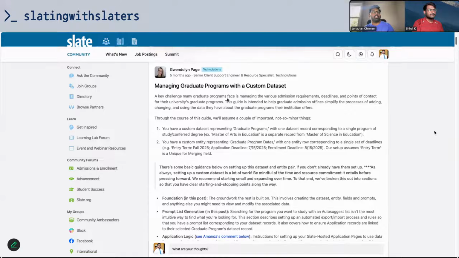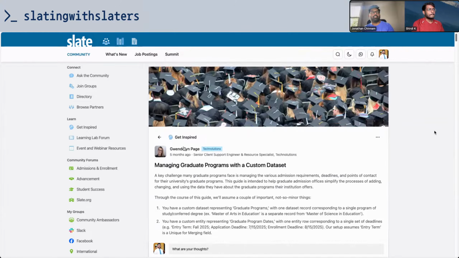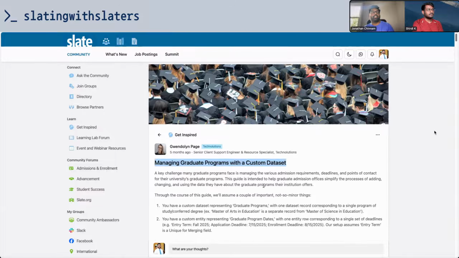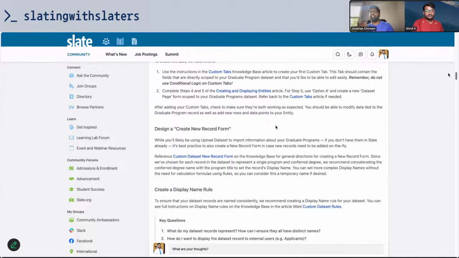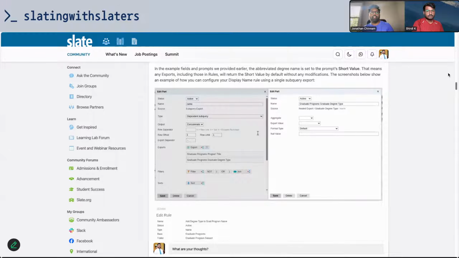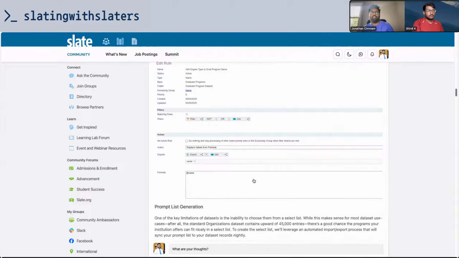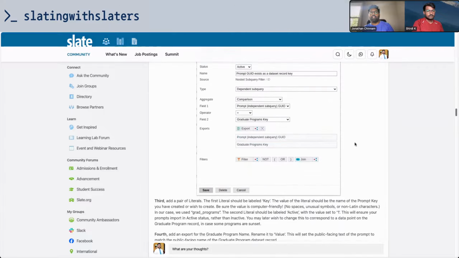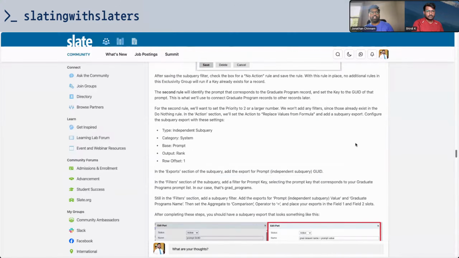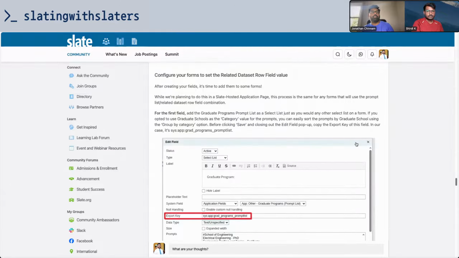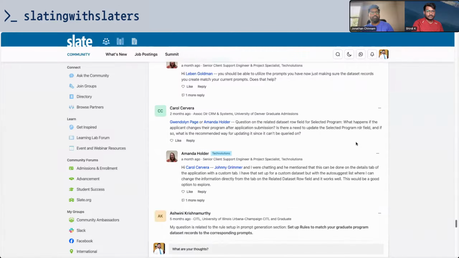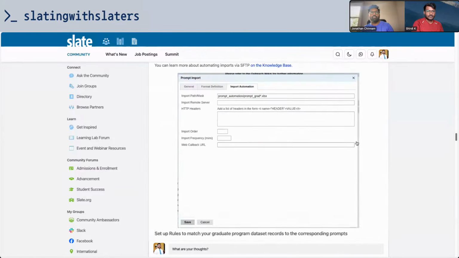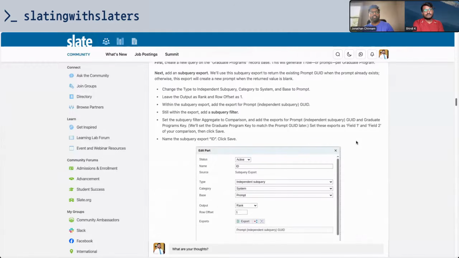This is the post from Get Inspired, managing graduate programs with a custom dataset. So we'll go through all the instructions as a first pass, and then based on the need, we'll come back and read and use those screenshots or whatever we require as we build. This is definitely a long build, but we hope we can consolidate the whole build into one video. If not, we'll probably split this video into multiple videos.